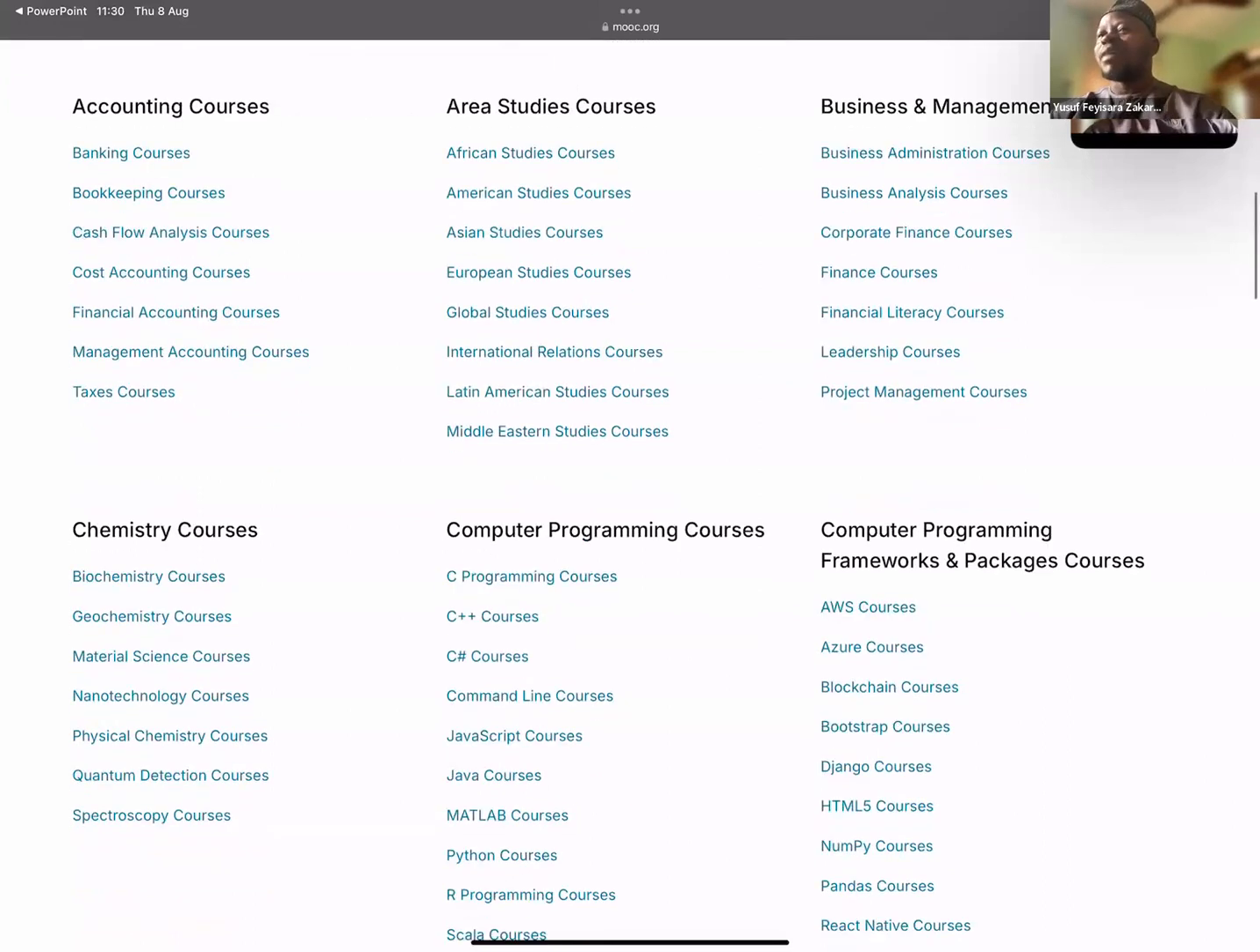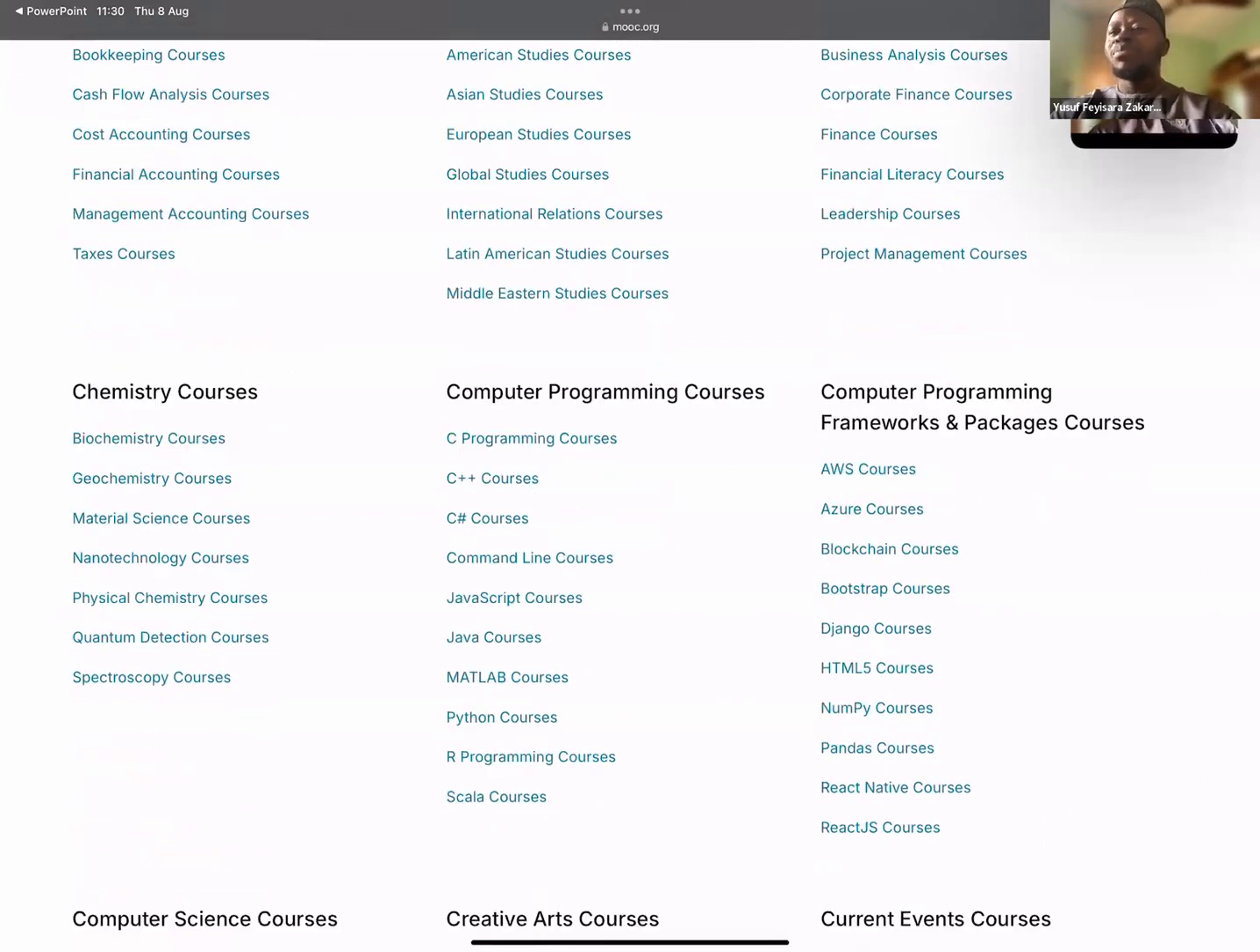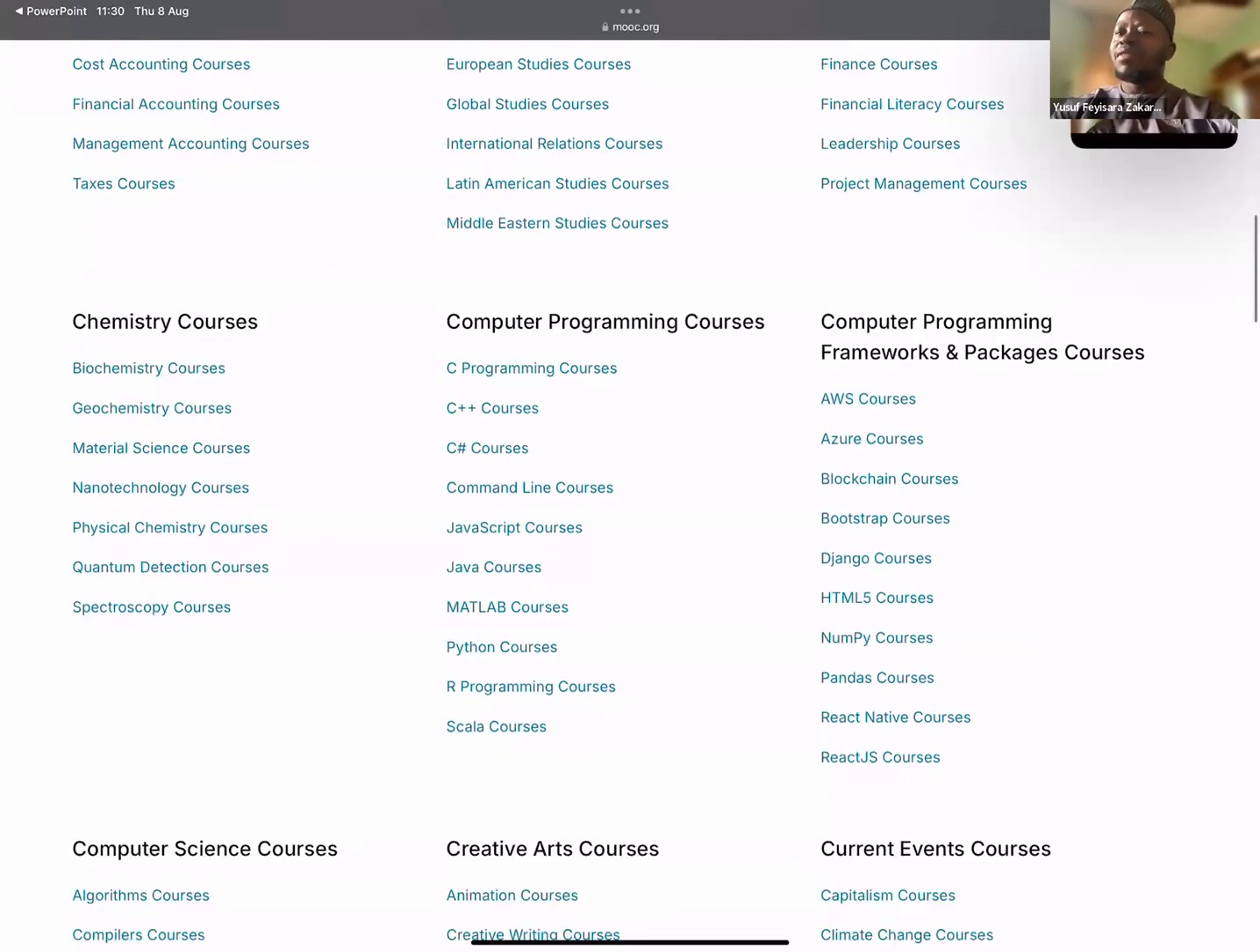Look at chemistry. Look at computer programming courses, where you have C programming courses, C++, C#, command line courses, JavaScript, Java courses, MATLAB, Python, R programming, Scala courses. If you are interested in any of these programming courses, just get into it, explore it, register, and then you get the knowledge. If you need a certificate, some of them you can get free, some of them you have to pay.